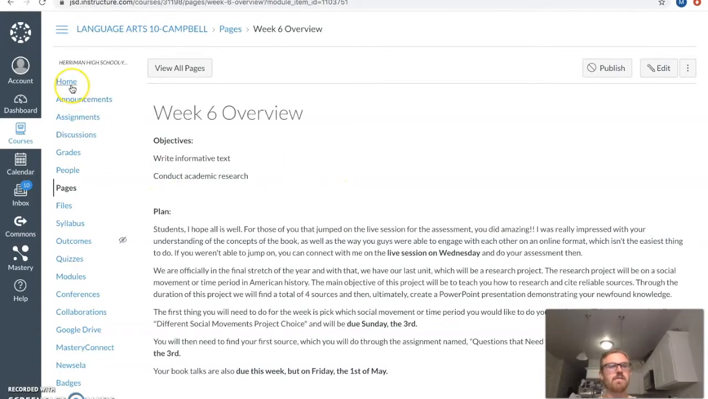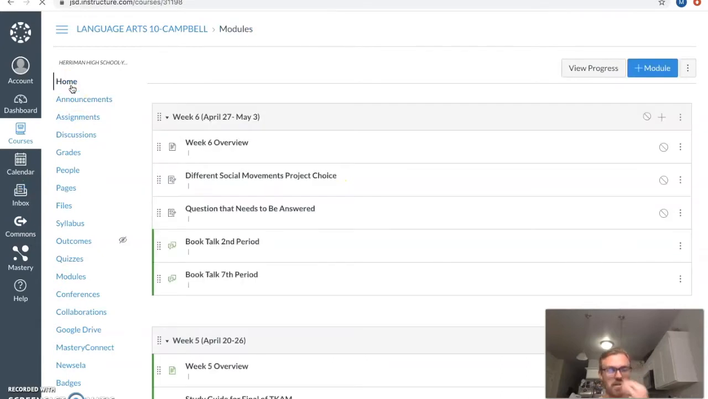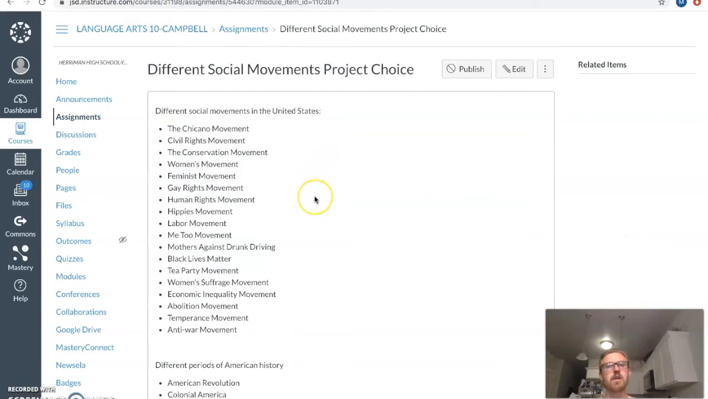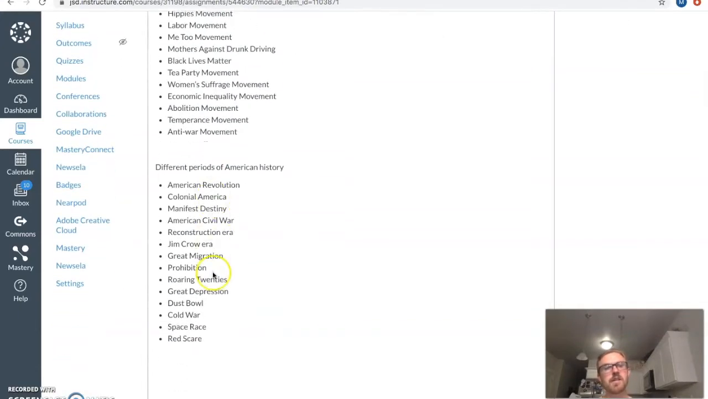Let's talk about the first assignment that you need to complete in the class. It's called Different Social Movements Project Choice. We've done something like this in the past. I've listed for you a whole bunch of different social movements and time periods in the United States, whether that be the Chicano movement, which we learned a little bit about in House on Mango Street, or the civil rights movement, which we learned a little bit about from To Kill a Mockingbird. Or maybe you want to do a time period, like the Jim Crow era, which we also learned about, or the American Civil War, a fascinating time. You can write about that, or the space race or the Red Scare, whatever it's going to be.